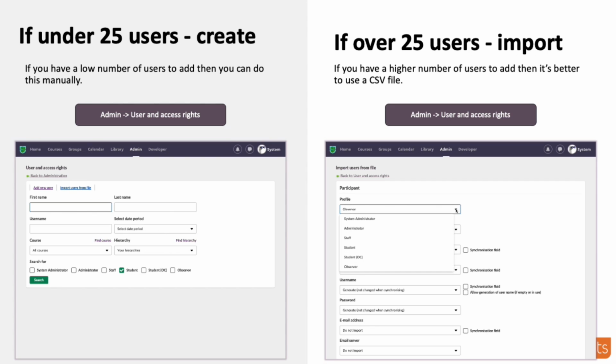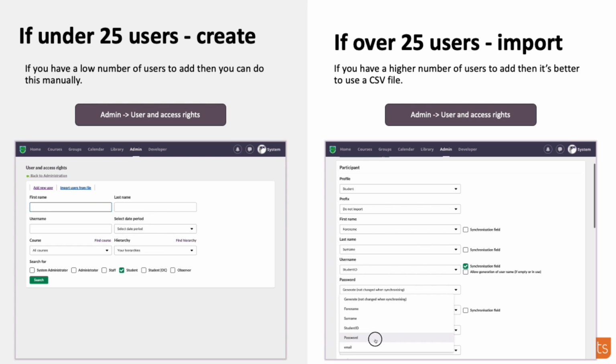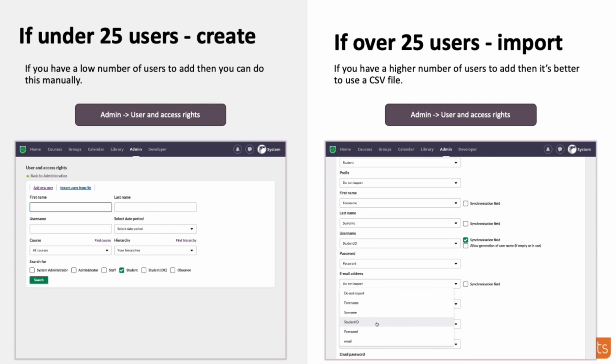From here, it's just a case of matching up the boxes. So again, really simple. We can match up the first name with our forename field, the last name with our surname field, and our username with our student ID field in this case. And we want to make sure that the synchronization box is ticked either on the username or the email address. Okay, so one or the other.